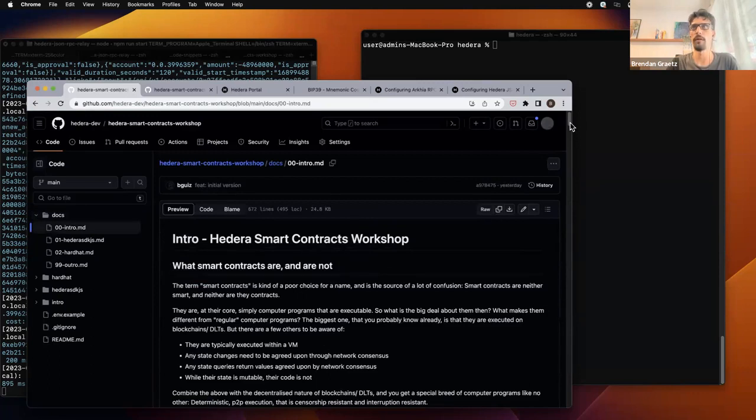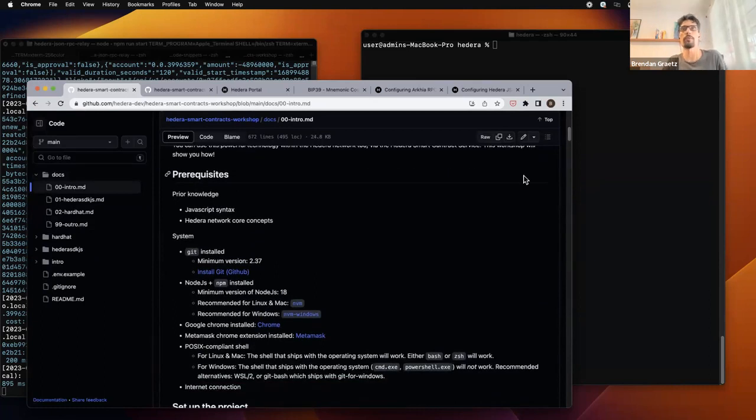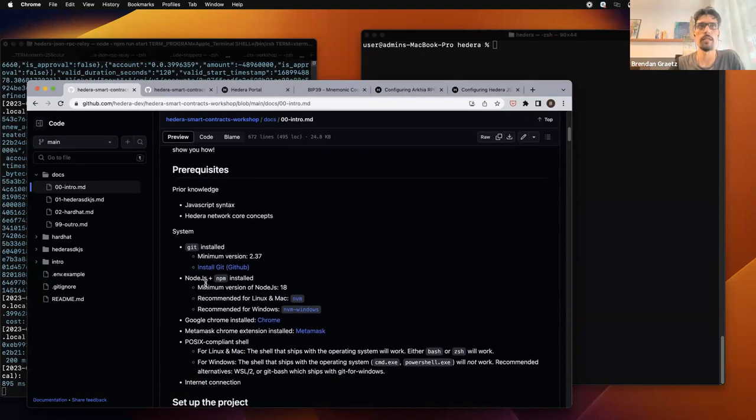So for example, the first thing I'll be going through is this. Before we start, just so you know what we will do and what we won't do: for prerequisites, this tutorial requires you to know JavaScript and also some basics about the Hedera network. I believe in a previous workshop given by one of my colleagues, she talked about the Hedera network as a whole, so hopefully you've covered that as well. If not, watch the replay. In terms of system prerequisites, you'll need Git and Node.js. Actually, these two are not really required, they're optional. Finally, you'll need a POSIX compliant shell and an internet connection.